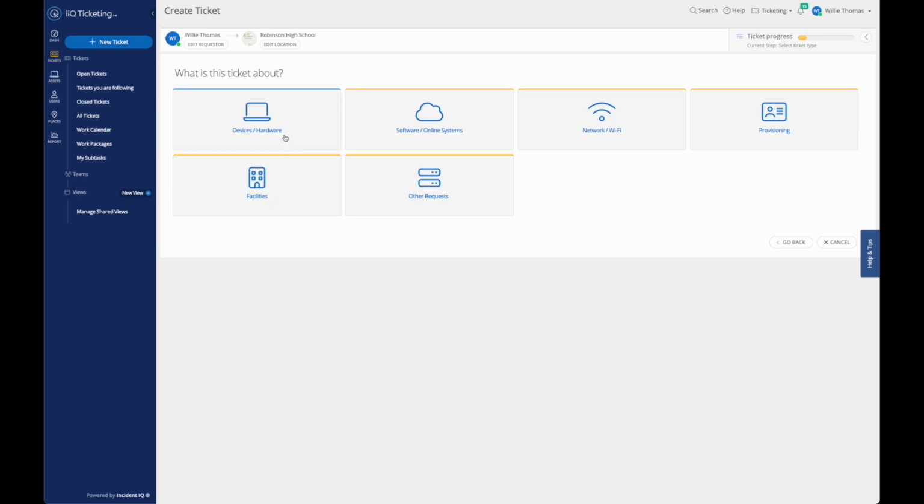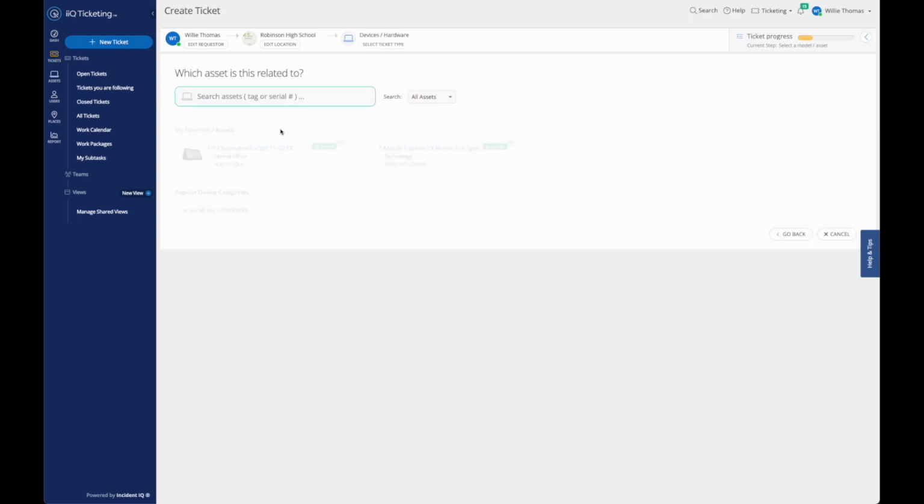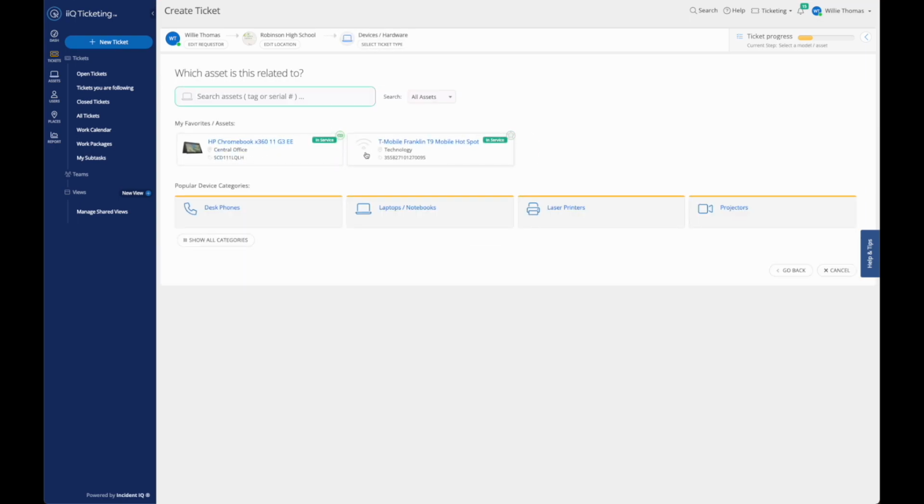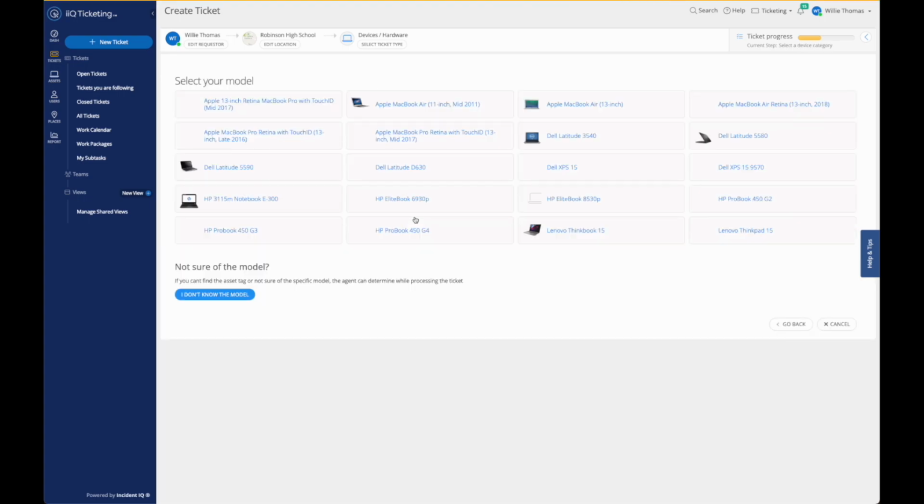And so I'm going to go ahead and click on maybe a device hardware issue. And then there you have it, your devices that you already have. They're already in here and tagged. For those of you who have in-room displays, they may be there as well. And I'm going to go with laptop notebook here.